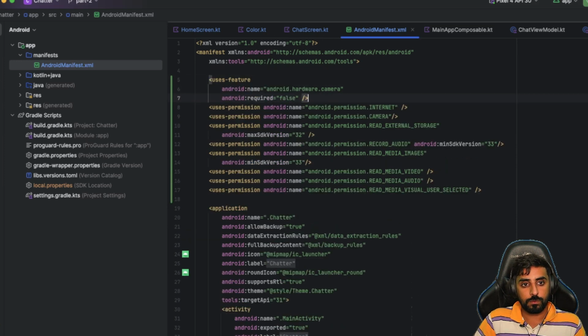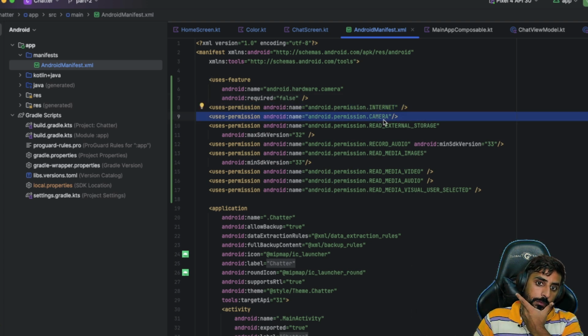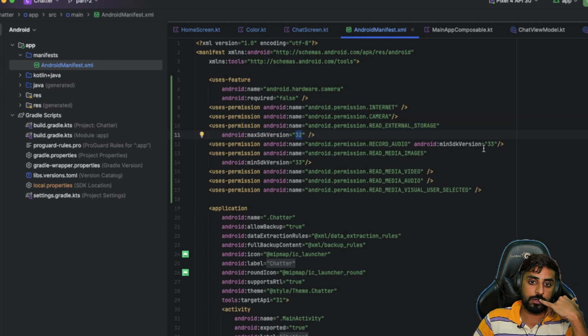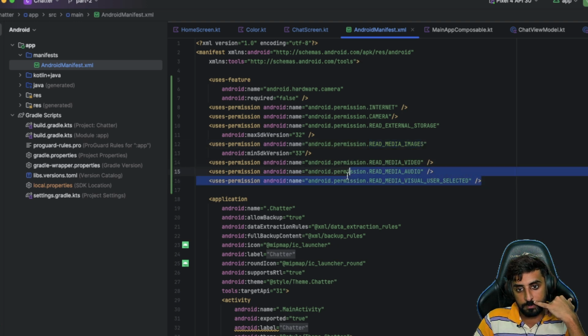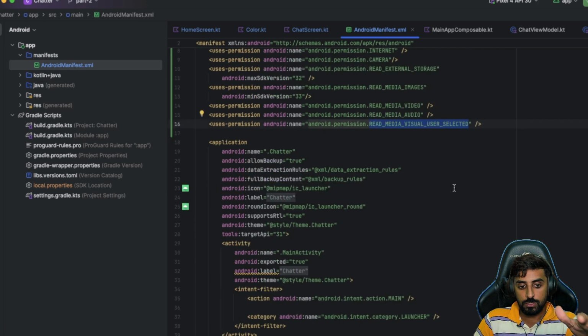So what I'm gonna do is that we'll use internet. Definitely we need internet permission, then camera, then read external storage for API level 32, and after API 33 we don't need the record audio, I guess. Yeah, we need read media images for API SDK 33, and then we have some specific stuff that basically we can read video and audio. So all these are there.